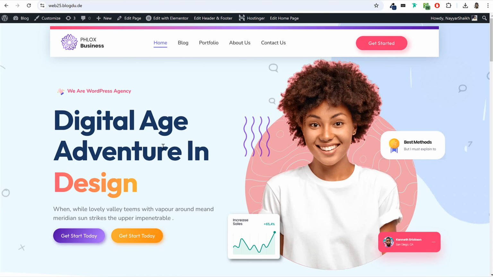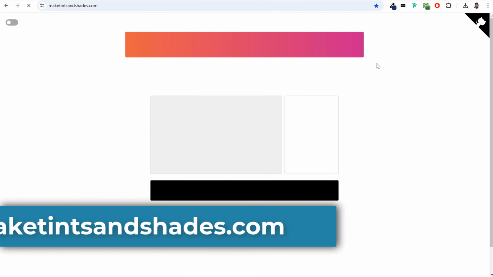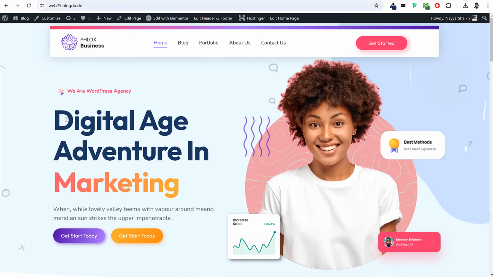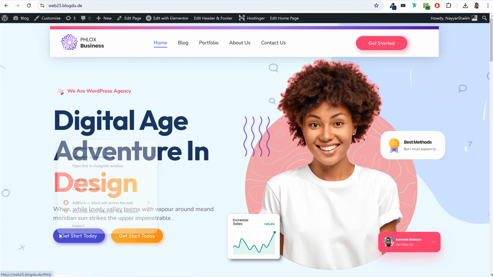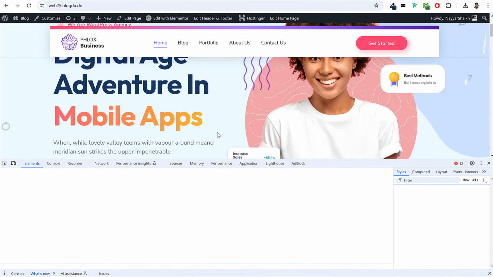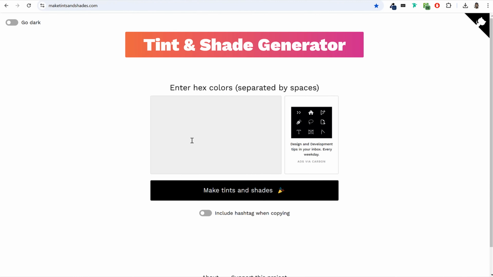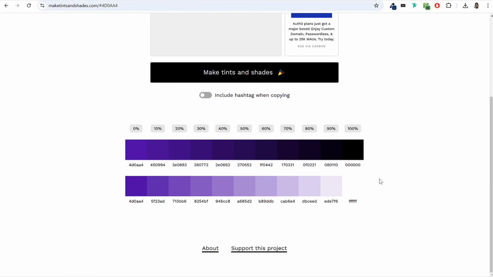This is a very dark blue color, which, if you open the shades of different options like this blue color or this purple color, you will get. In fact, you can go to this website, Make Tints and Shades. You can go to this website and paste in any color. For example, if I paste in the purple color, let me get this first color code, just copy the color code, paste it over here, click on make tints and shades. Now, as you can see, you will get these colors.